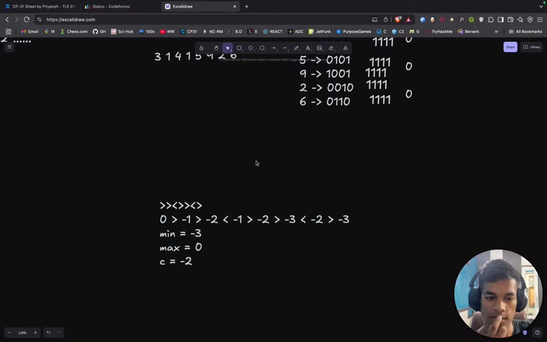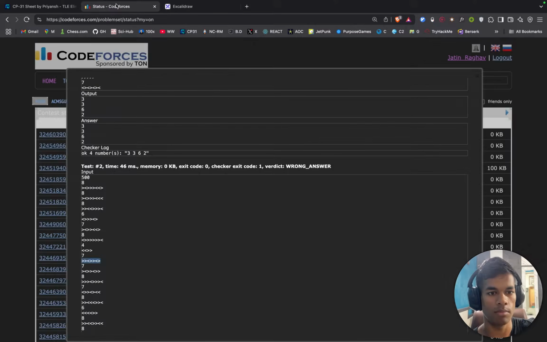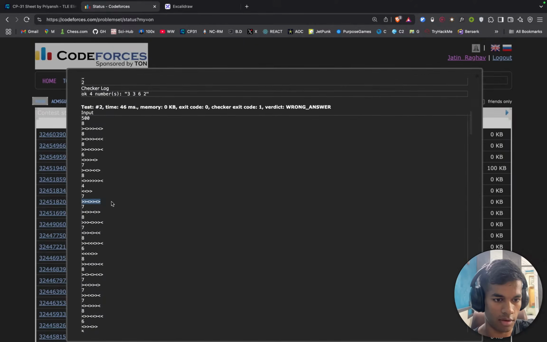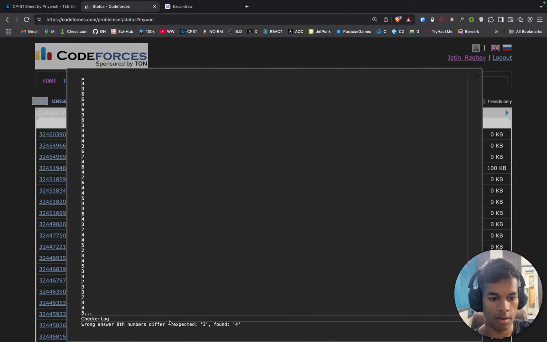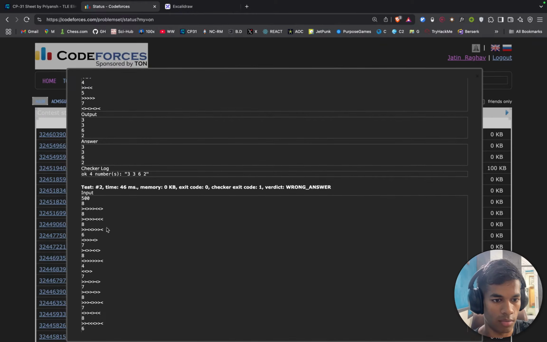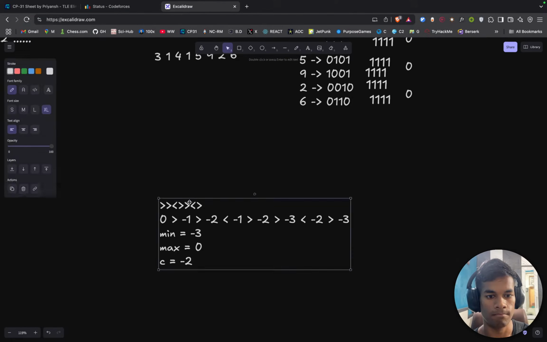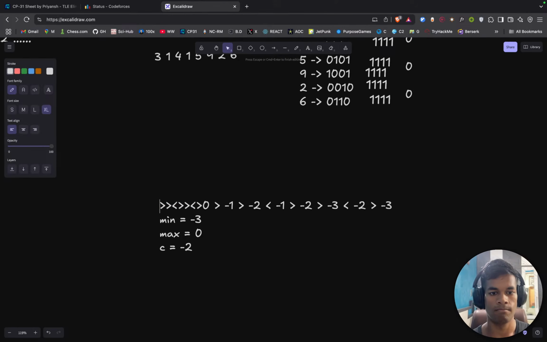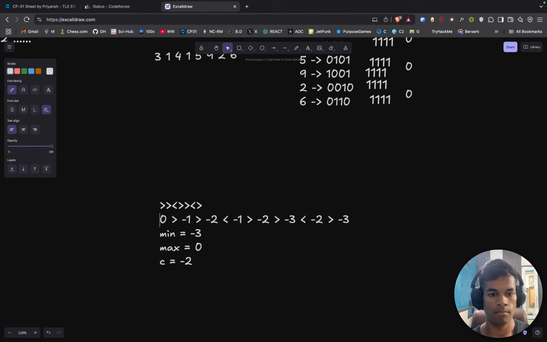Minimum would be minus 3. So my answer is correct. My answer is 4, but it says that the answer is supposed to be 3. Wrong answer, 8th number. Expected 3 but found 4. Is that the 8th one that I selected? 1, 2, 3, 4, 5, 6, 7, 8. Yes, this is the 8th one.